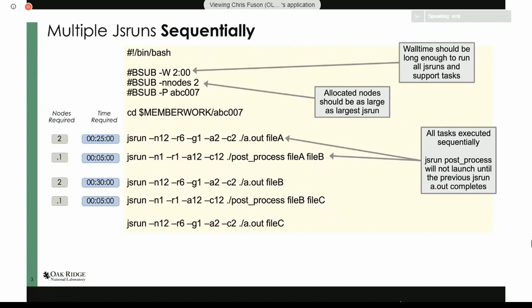And again, this only takes 5 minutes, and then just a piece of the node. And then our final jsrun only takes maybe 25 minutes, and it needs a full 2 nodes. So when we look at how much we need to ask for in the batch script, because these are running back to back and they can reuse the resources, we just need as many nodes as the largest jsrun. So the largest jsrun in this case is 2, so we'll ask for 2 nodes.